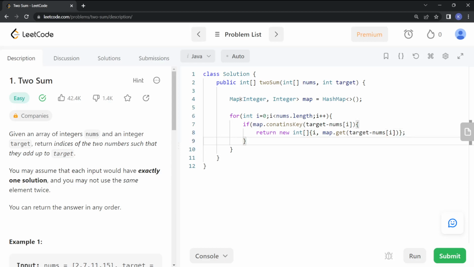If this is not the case, that is the key is not present inside the map, then we have to simply add this particular number into our map. So map.put, the key will be nums[i] and the value will be the index on which it is present, that is i. And this is how this question is completed.